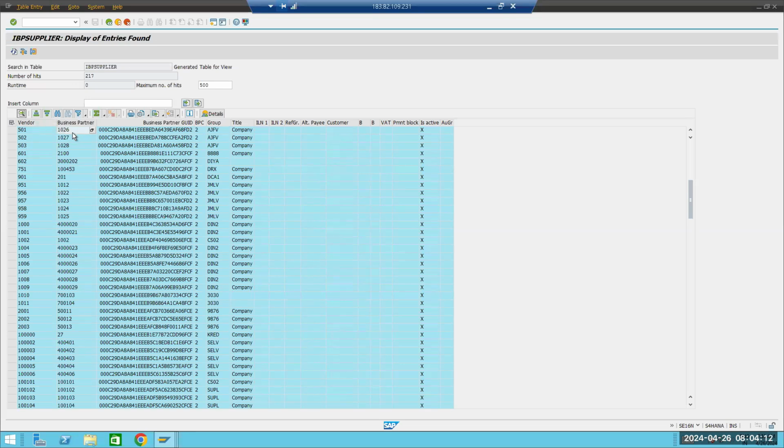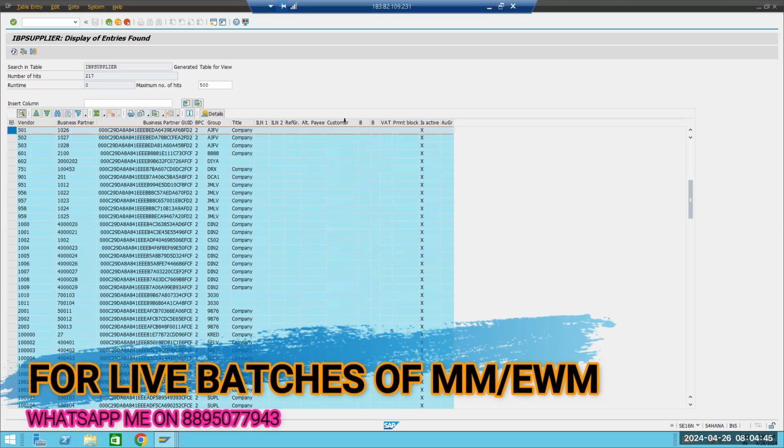A little bit confusing right now, but when we go to the configuration, it will be clear to you. So there will be a direction for how the number range is maintained. Direction means from the vendor to the business partner, or from the business partner to the vendor, how the number will be copied. If you are using the same number range, either the vendor is created first and then this number is copied to the business partner, or we first create a business partner and this number is copied to the vendor.